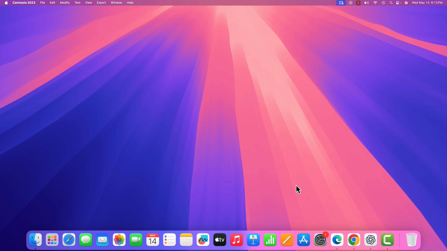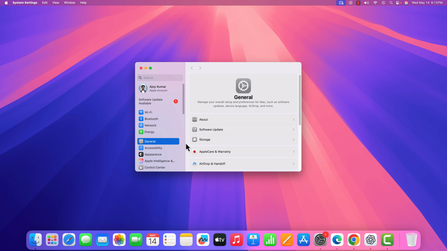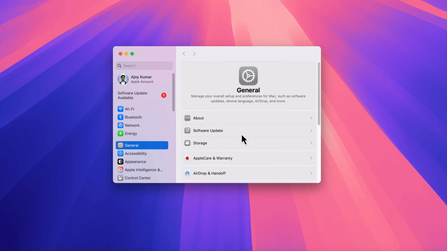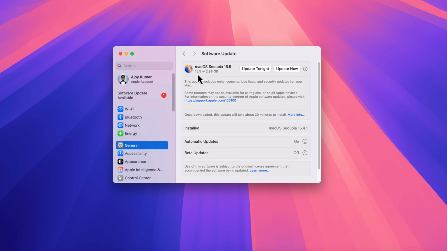To update your macOS, simply open System Settings, click on General, then click on Software Update. And here you should get an option to update your macOS. Also on the System Settings, you will get a Software Update Available notification. Simply click on it and click on the Update Now button.